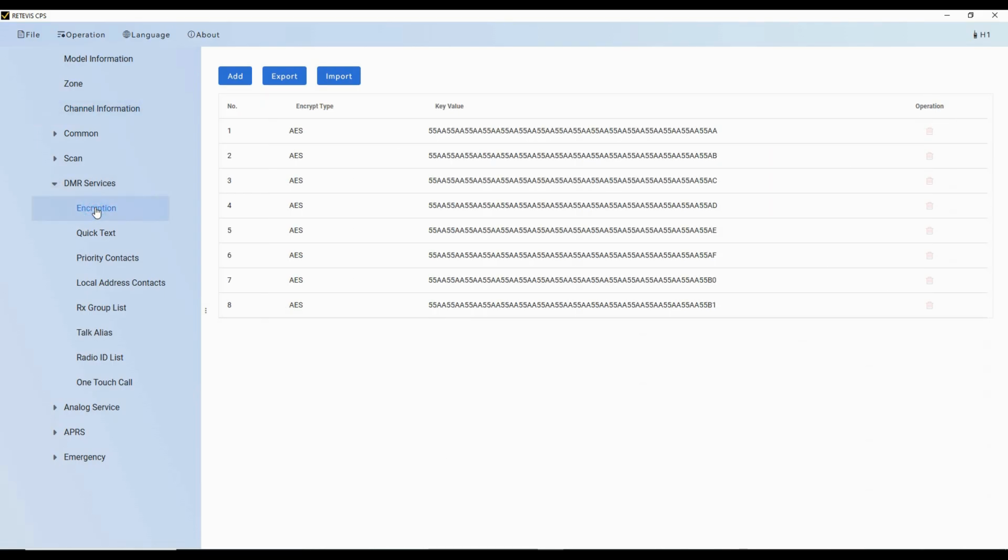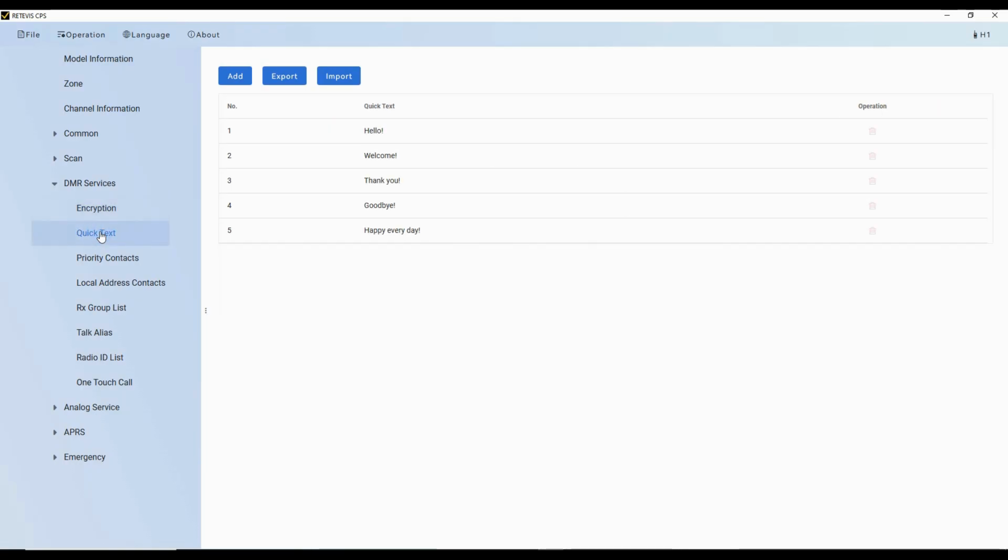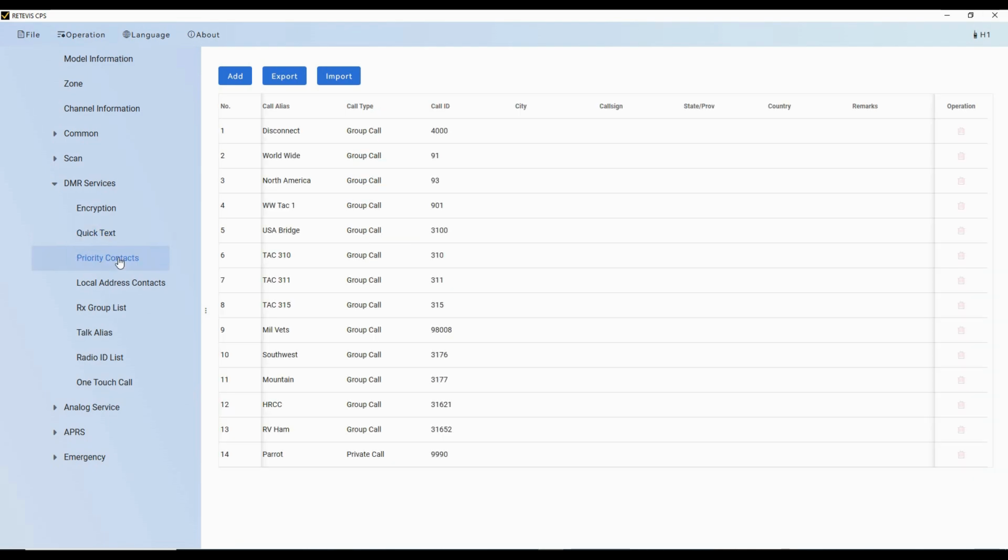We can go with encryption. This is the encryption keys. For amateur radio, that's not allowed, but the radio could be used as a DMR radio for commercial, and depending on the license, encryption could be allowed. Quick text is right here, and there are some things that you could add in to send a quick radio-to-radio digital text message. You can add some in or use these default ones. I'm not planning to use those, so I'm going to leave those alone.